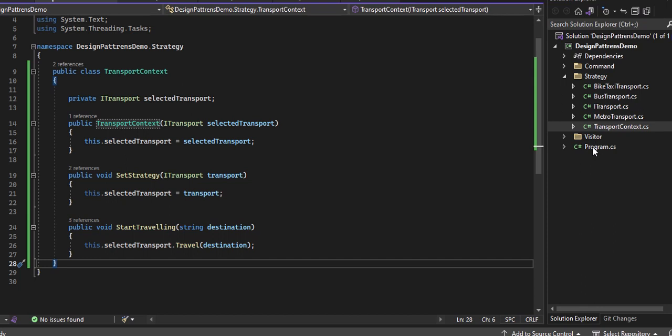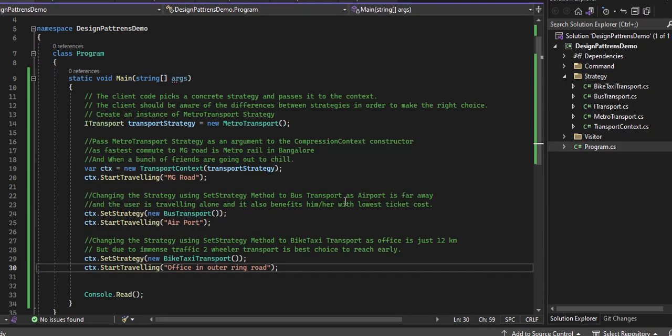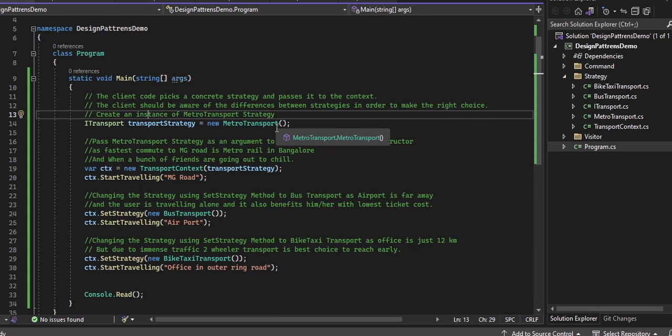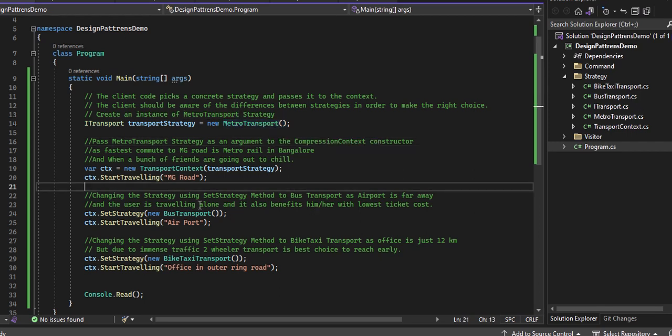And then the client code, very important. The client code picks a concrete strategy and passes it to the context. The client code should be aware of the differences between strategies in order to make the right choice. That means your runtime application will decide what strategy to pass. If I want to reach a destination in less time and at minimal ticket price, pick metro transport.